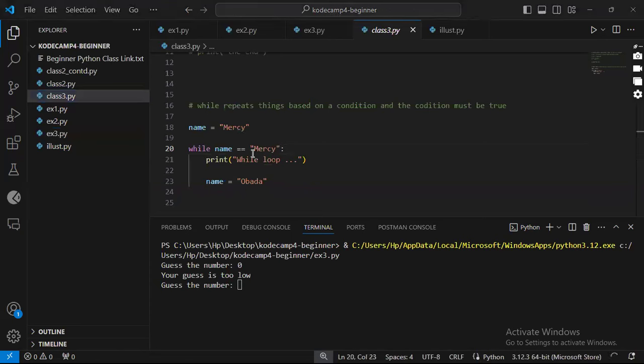So remember that a while loop works off a condition. You can say that a while loop repeats things based on a condition, and the condition must be true. So for the code within the while loop to execute, this condition must be true first. Within our while loop, we should find a way to terminate this condition. If not, this loop will continue forever.